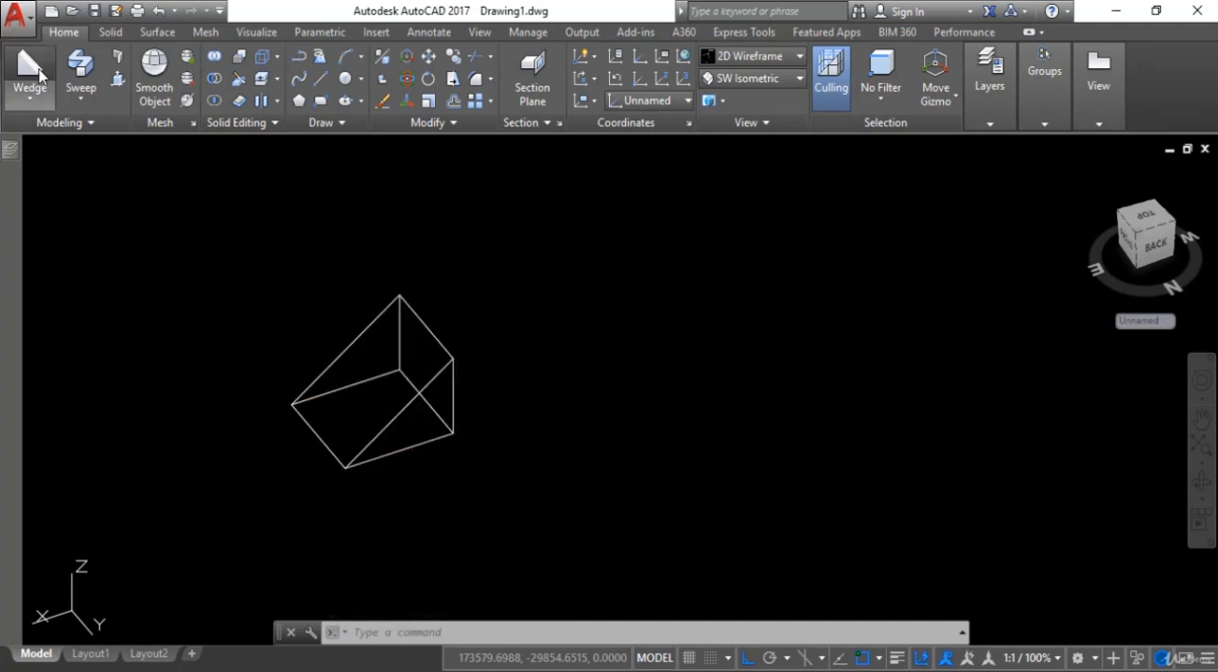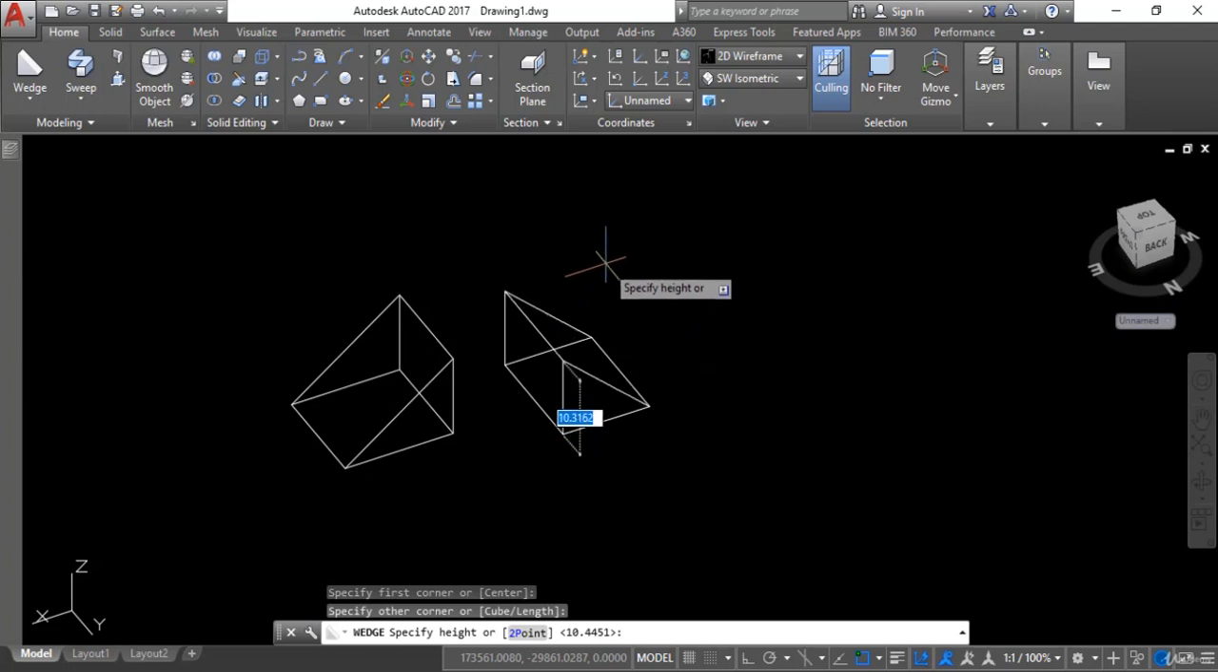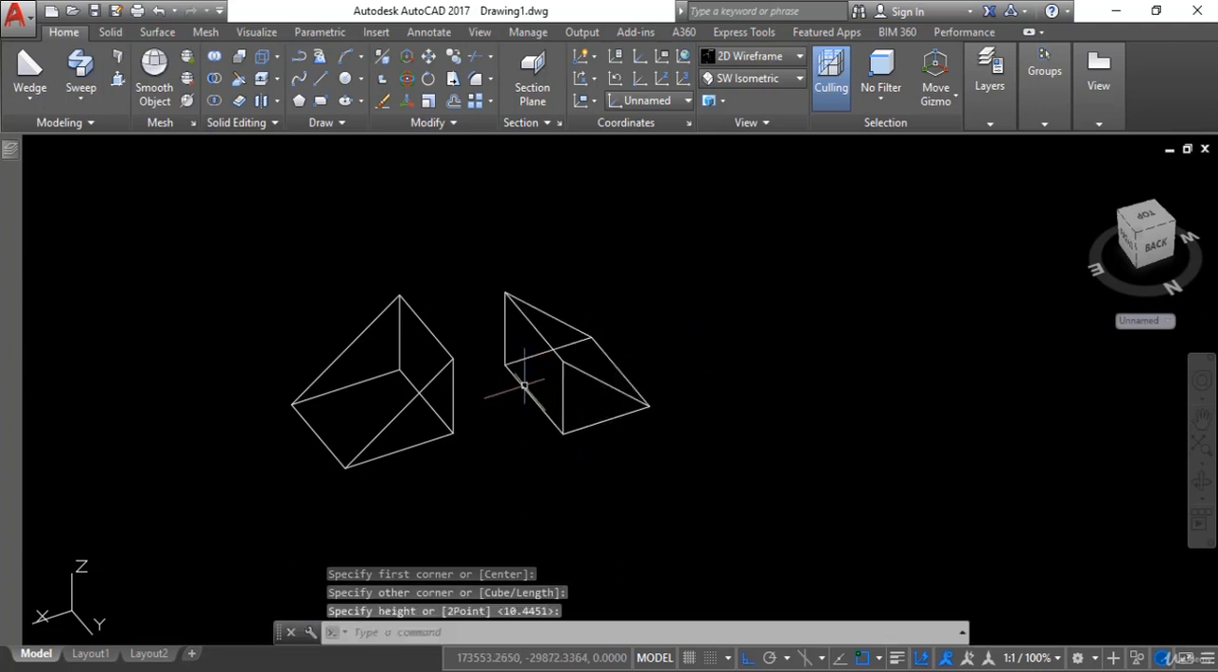I will just activate this one. Okay, and I will start from here. It is asking to specify the first point, so I will start from here, not from here. Okay, I will give first this, then second this, and then third this one. Now the height is on this side. So now let's see more options.